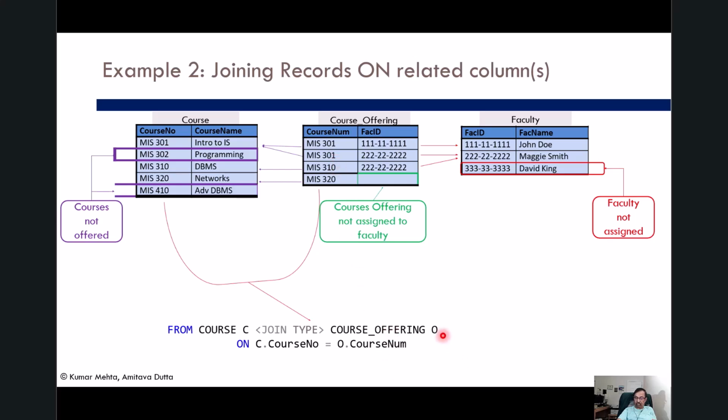Then I complete the statement by saying, please join these two tables based on these common fields. That is C dot COURSENO equals O dot course num. This is the foreign key equals the primary key. So that's the syntax that you would use to join these two particular tables, course and course offering.